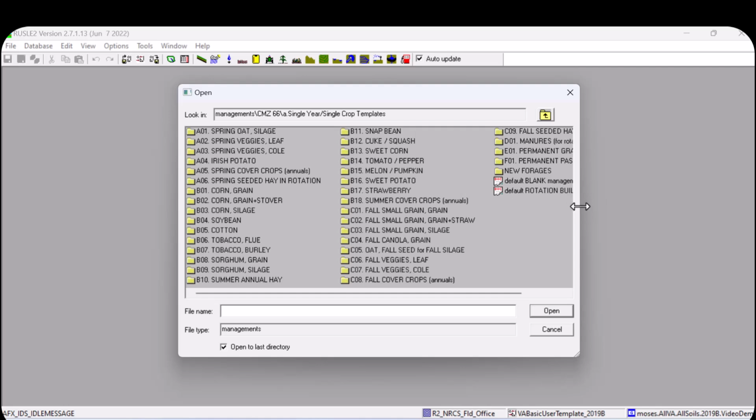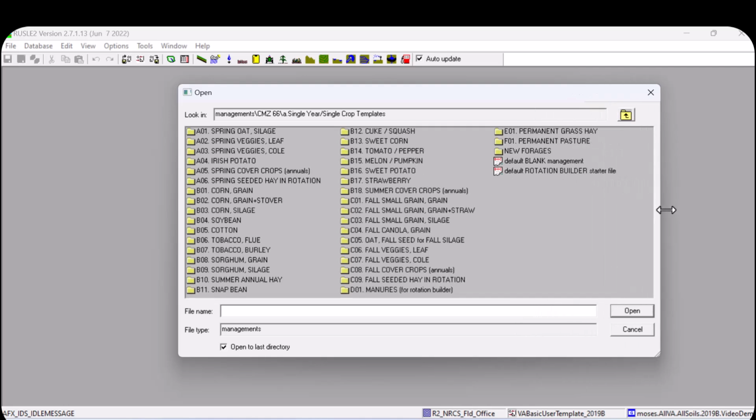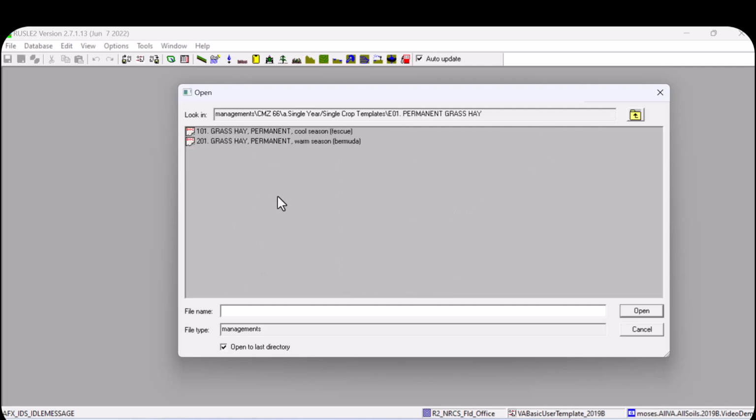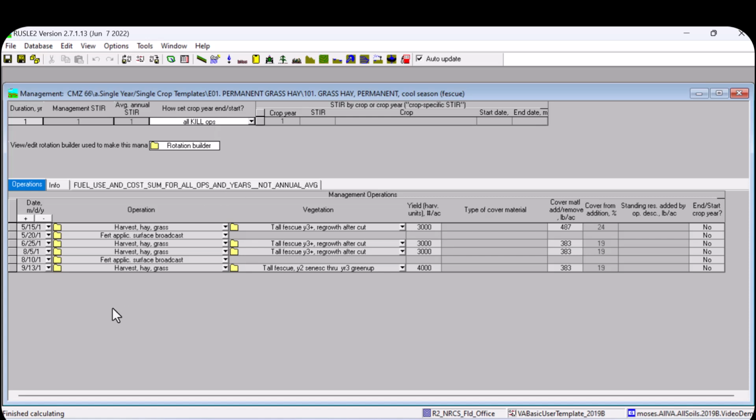Our baseline rotation is perennial grass hay. And here under E01, I see permanent grass hay, so let's open that. I've got a cool season fescue choice and a warm season Bermuda grass choice. We'll go with the cool season. Open that, and take a quick look at this template. We have a rotation duration of 1 year. Average annual stir is 1, which is extremely low. It's a no disturbance type rotation. This is how we represent perennial grass hay in RUSLE2. So this template looks good. We will draw it into our calculation coming up next.